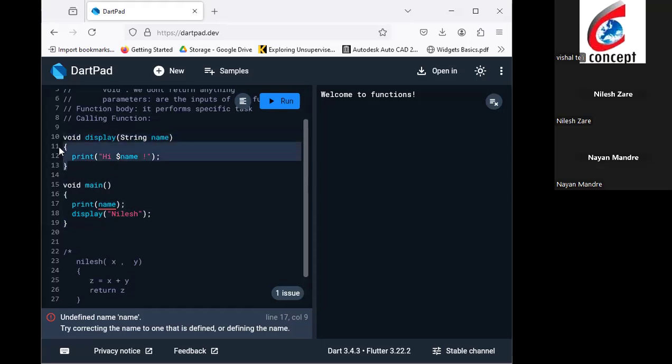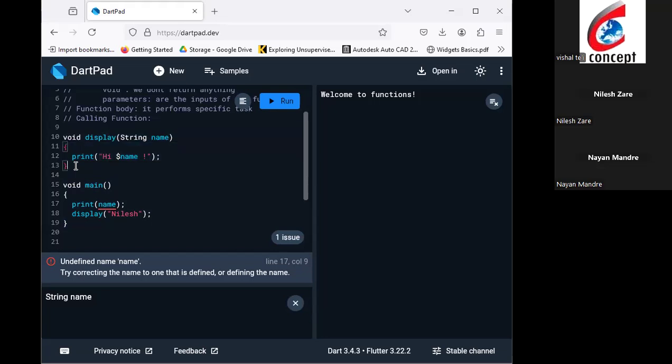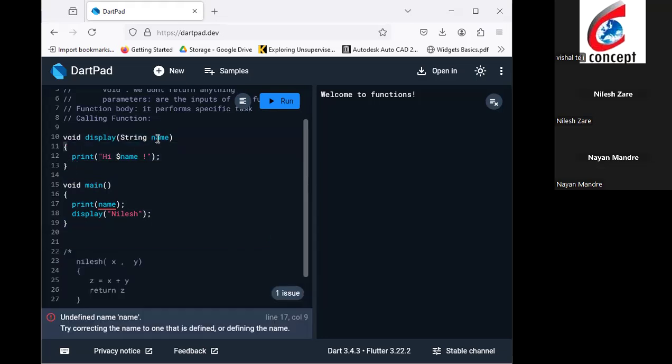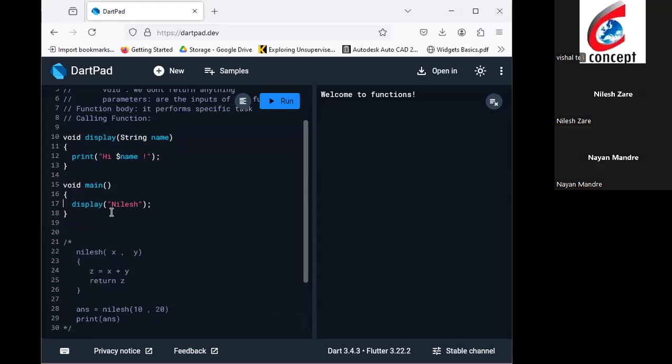Okay, and that's why we have defined boundaries here. This is the end of this function. Outside this, sorry, you cannot use this name. So that's why this is illegal. You can access this name property inside the function only, the body of this display function, not outside.